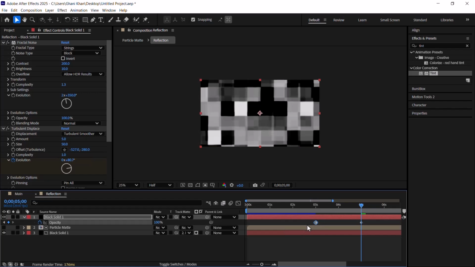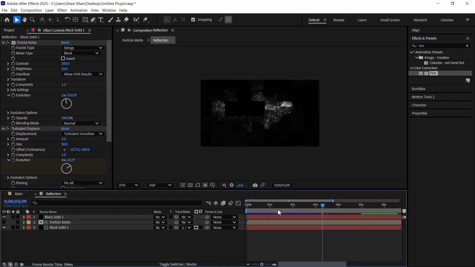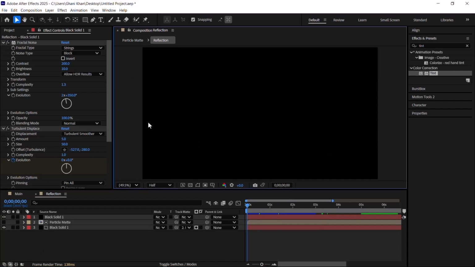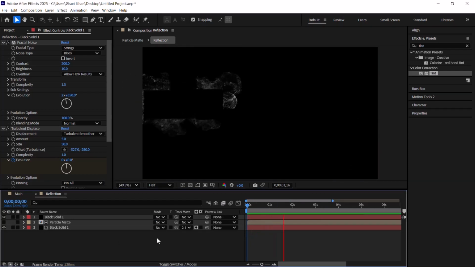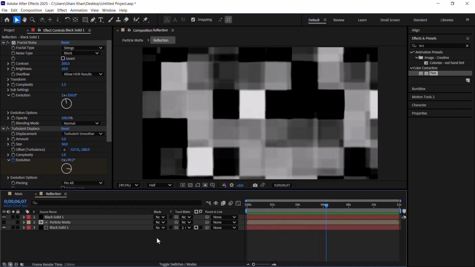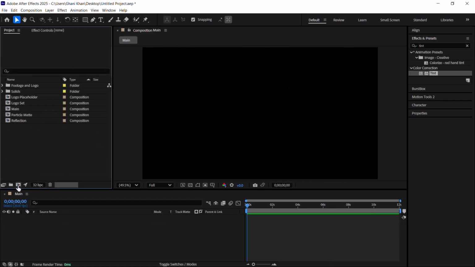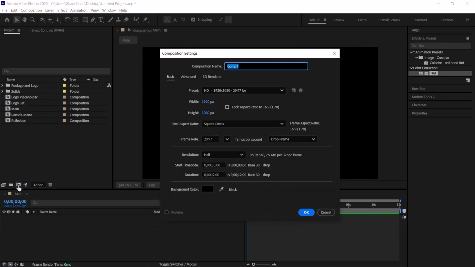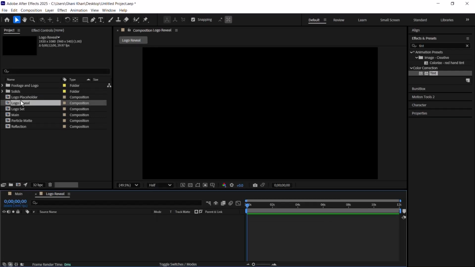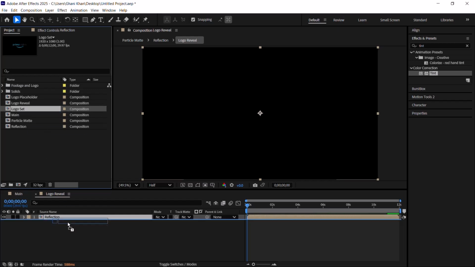Select the first keyframe and hit F9 on the keyboard to ease it. Now we have created our matte. I think it's okay for now, and let's close this reflection composition. Create a new composition. Rename this logo reveal. Now open the logo reveal composition, drag and drop here reflection and logo set.